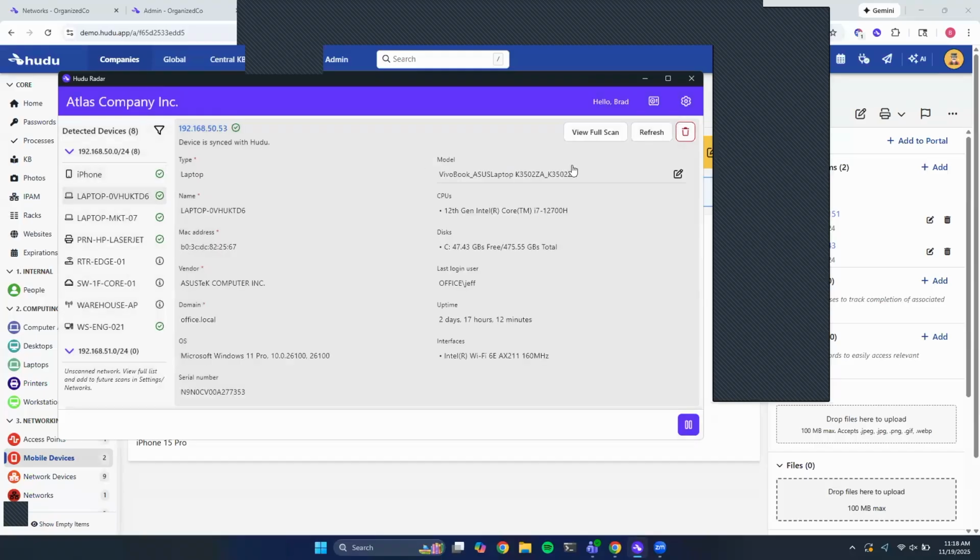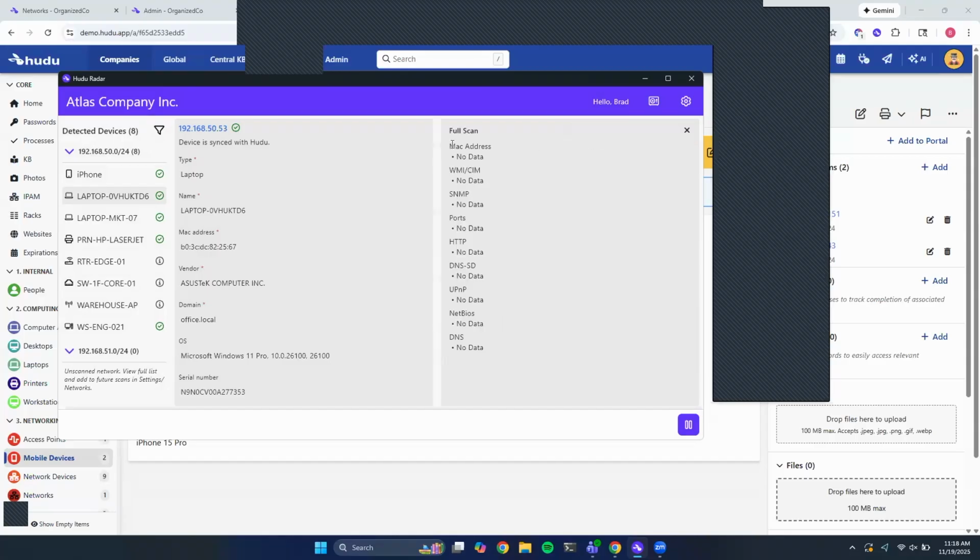Another feature of Hudu Radar is if you wanted to see the full scan data for a device, maybe there's a missing data point that you know should be coming over in something like SNMP, then you can hit view full scan, and that will show all of the scan types and all of the data for that scan that we have gotten. So this is useful in a case where Hudu Radar did not pick out something correctly, and you can then view the scan types that we are currently scanning with.